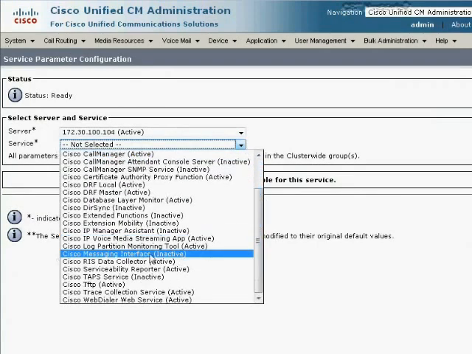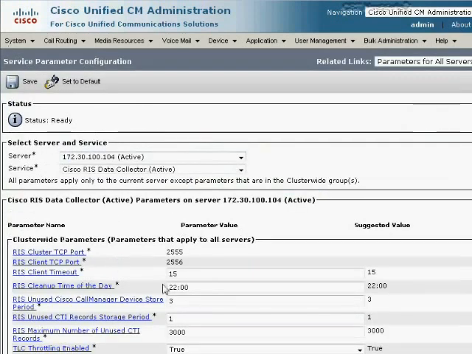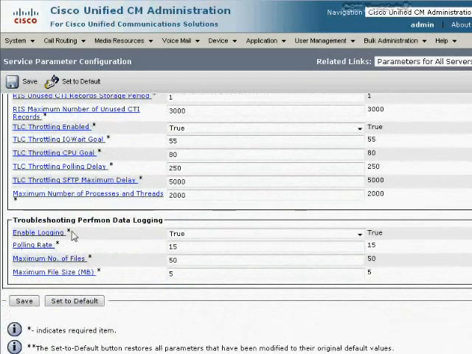Now the service I'm looking for is the RIS Data Collector. This is the service that allows you to collect performance data of your cluster. RIS stands for Real-Time Information Server. So this is essentially a real-time information server data collector to log historic data. So I'm going to scroll down here, and you can see that right now the enable logging is turned on to true. Now this is really version dependent on the Call Manager. Some versions of Call Manager will have it off by default, some will have it on by default, but this is just logging performance data in the background.